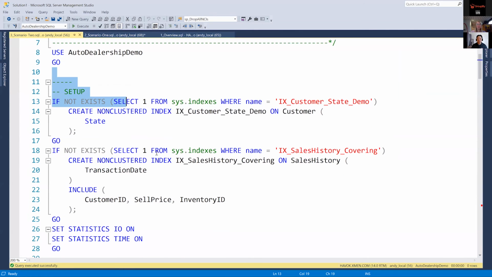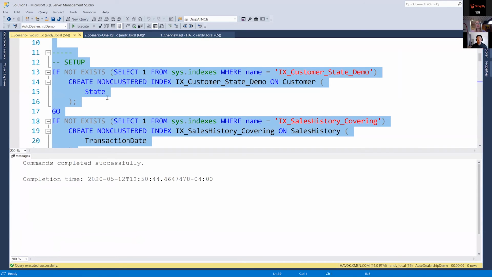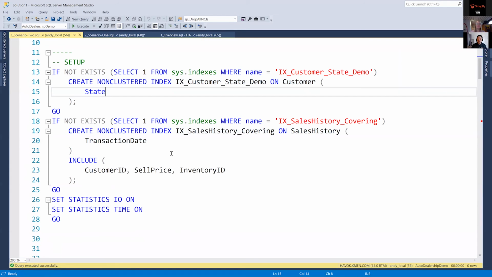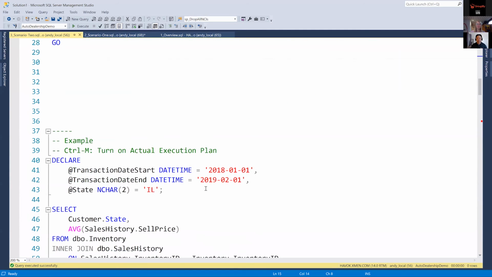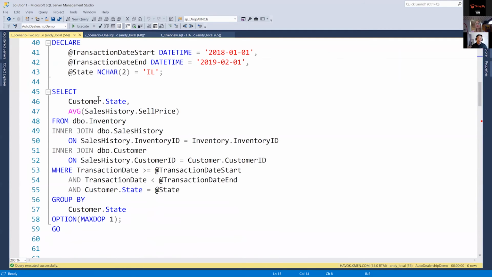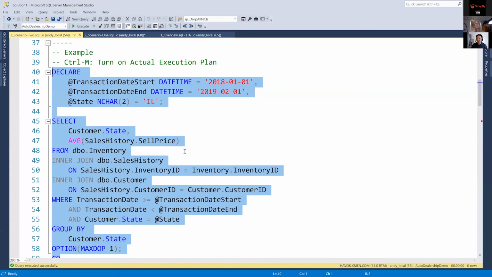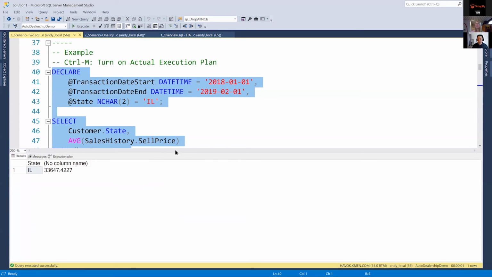Okay, so I'm going to do a quick little bit of setup here where I'm going to create a couple of non-clustered indexes, one on the customer table with the state, another on sales history with transaction date, and a couple of included columns here as well. And then I happen to have this particular example query where we're going to declare a couple of variables, transactions start and end, and the state, and then we're going to just look for states and the average sell price, joining all these different tables. So, because I'm specifying specific values here, I would expect to see seek operators within my execution plan.